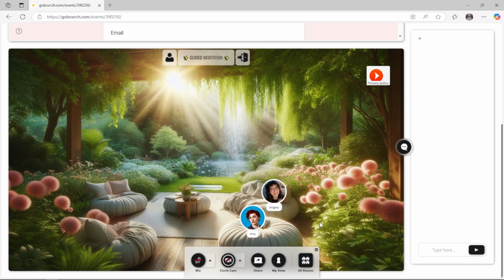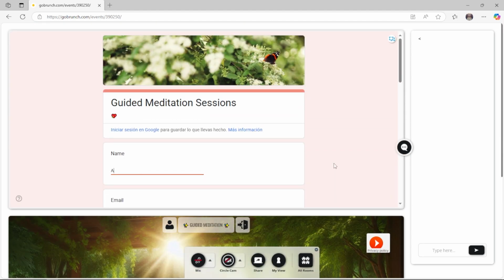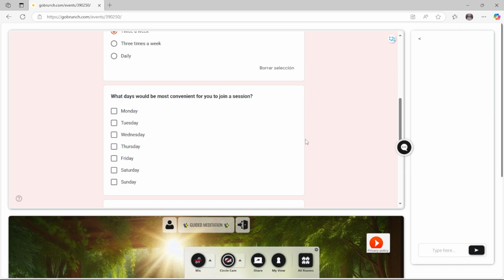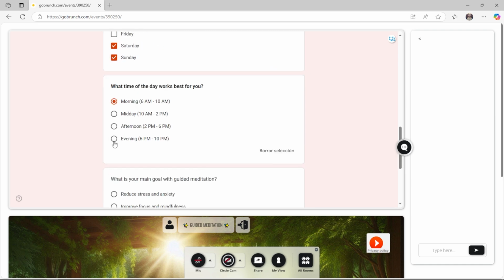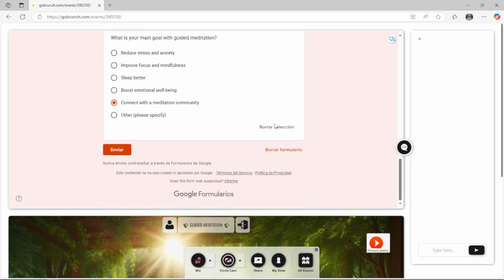For example, we are here in my guided meditation room, where I embed a background sound too, so it can be more immersive. And Anna, our attendee, can now fill out a quick form about her meditation preferences without leaving the session. This keeps her focused and engaged while I continue my meditation.